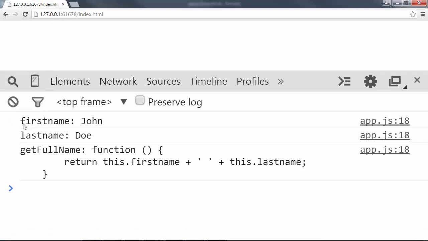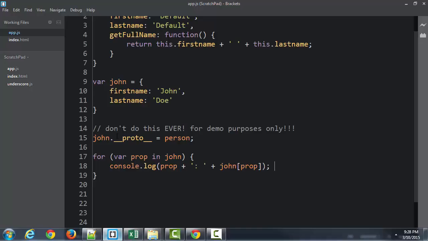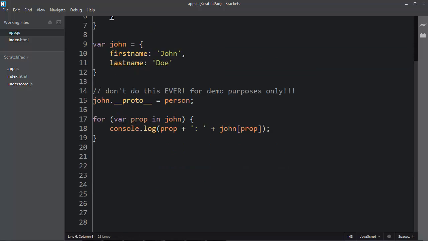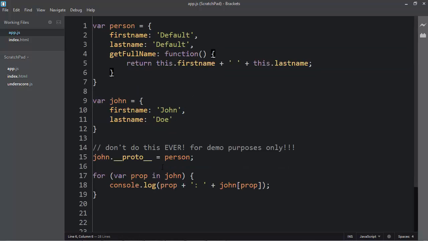Ta-da! The name and the value. And hey, wait a minute. The get full name. Remember, the get full name is actually on the prototype. So this for in actually reached out and grabbed every property and method, not just on the object, but also on the object's prototype. Well, that can be useful, but what if I just want to know what's on the object itself? There's a way to do that.